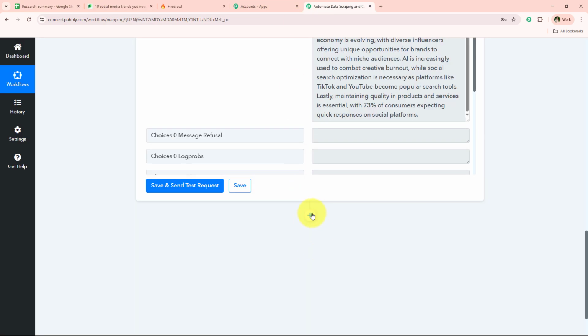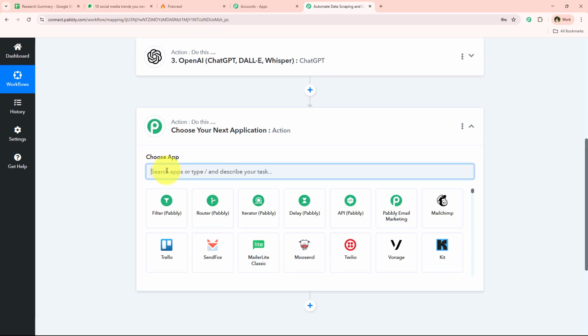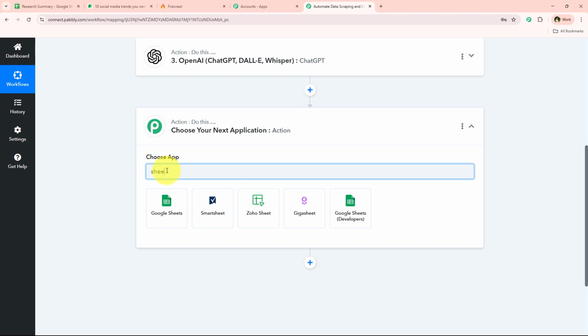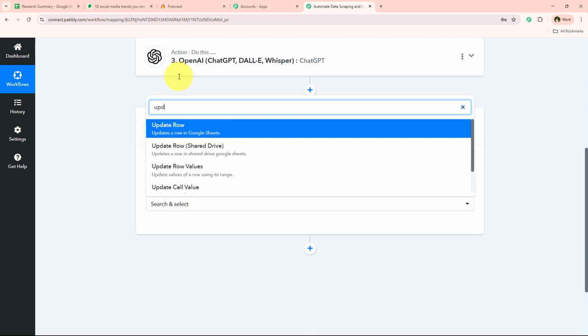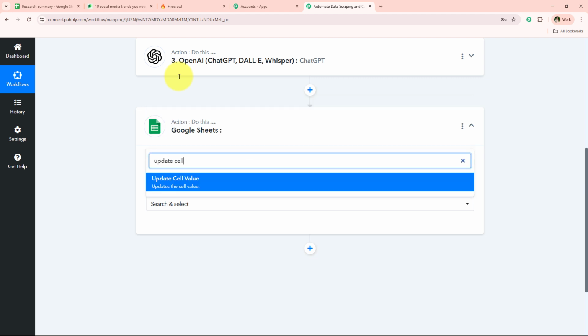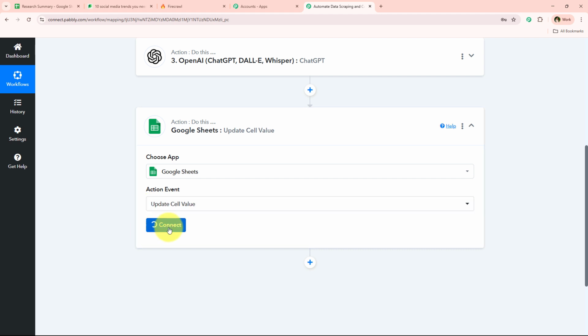To do this I'm just going to add another action step, and now for the action application I'm simply going to select Google Sheets. So I'm just going to search for Google Sheets, and now for the action event I'm just going to select update cell value. So I'm just going to search for update cell value right over here, and after searching for it I'm just going to select it and click on this connect.